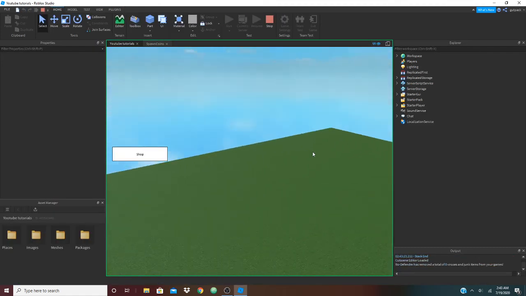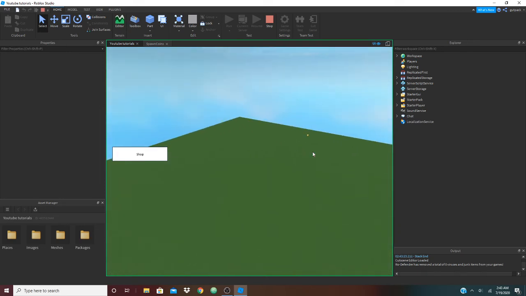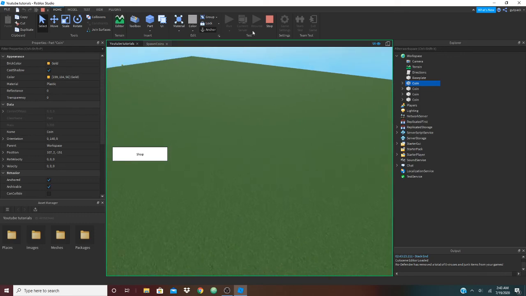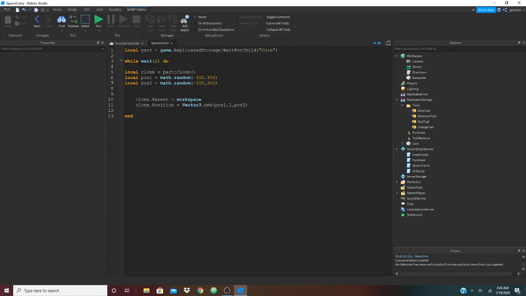Watch this. They're spawning around the map. See how there's one over here? That's not what I want. So you just mess around with the numbers. You want to go lower than the initial size of it. So I went 100, 100. That works very well for me. So it spawns around the map.